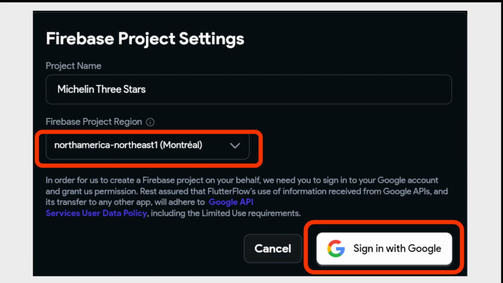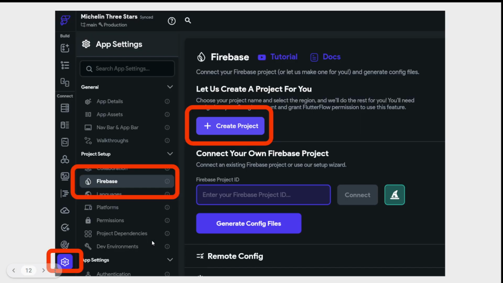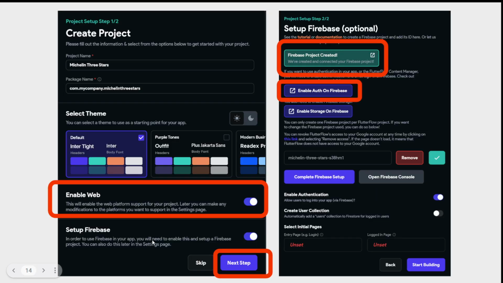In the pop-up that appears, please select your region. In my case, I'm choosing Montreal. Then you'll need to sign in to FlutterFlow using your Google account. On this screen, look for the green wizard hat icon and click on it, and you'll see these setup pop-ups appear. In this first pop-up, make sure to select Enable Web. I'll explain why we need this a bit later on.